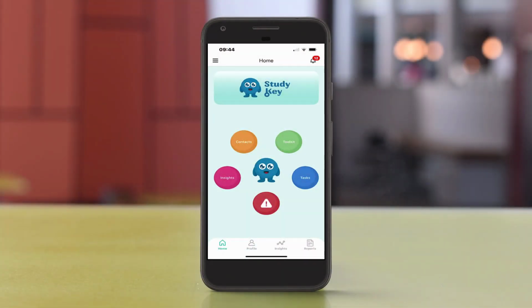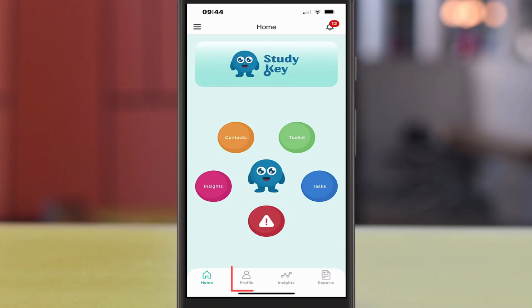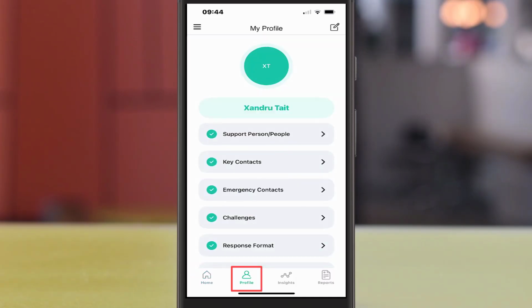I always say it's best to start from profile to get things set up. So select profile at the bottom, and then we can work our way from the top down. So I'll click the first option, support people.